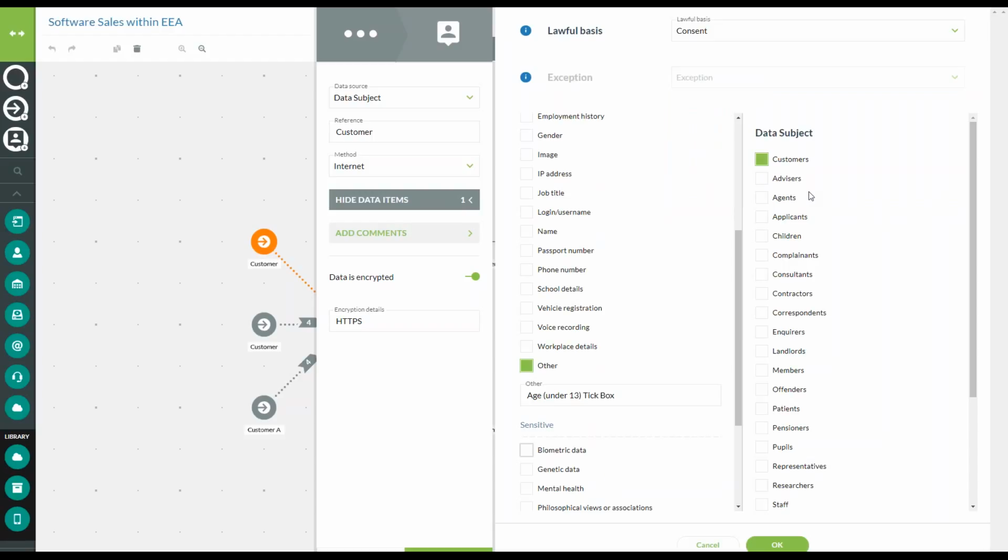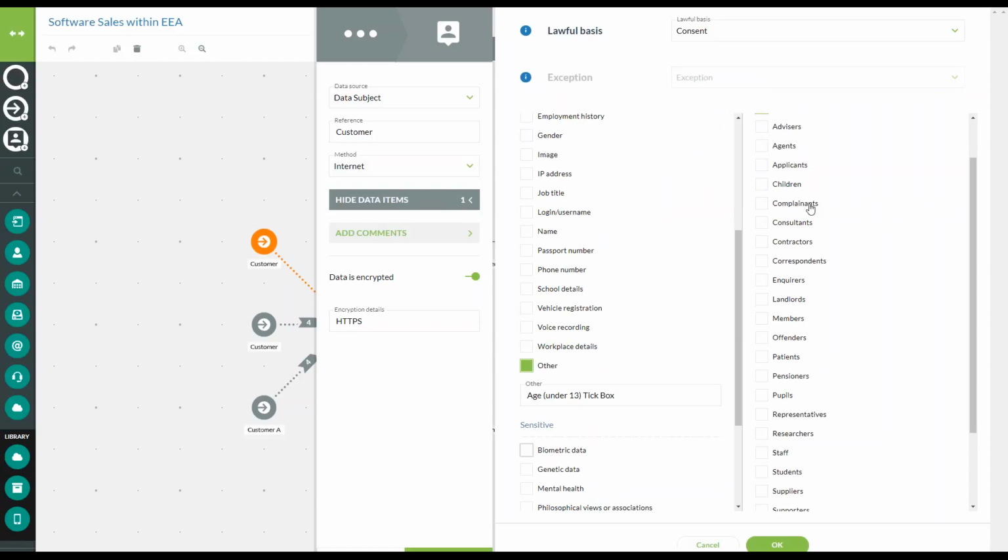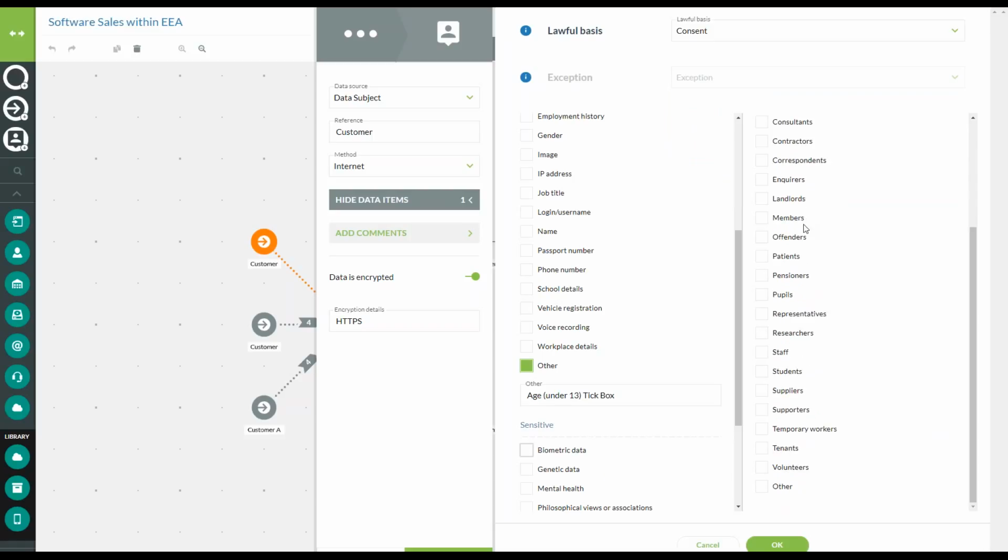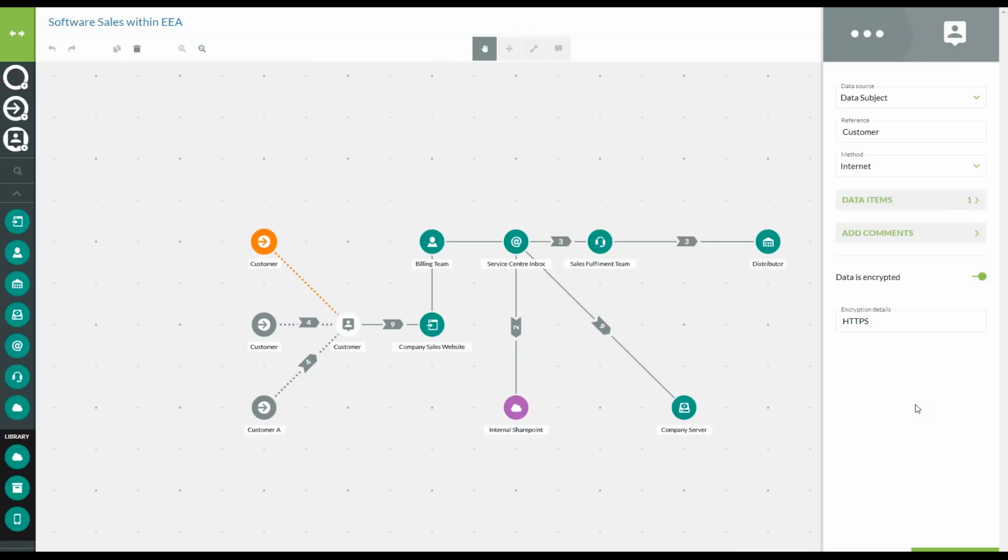Over here on the right hand side you'll have your data subjects themselves. So in our case it's a customer. We've got things like consultants, contractors, landlords, offenders, etc. And then finally at the bottom, other can be utilized again to put in something a little bit more specific to your organization if you needed to. So we'll cancel out of here.